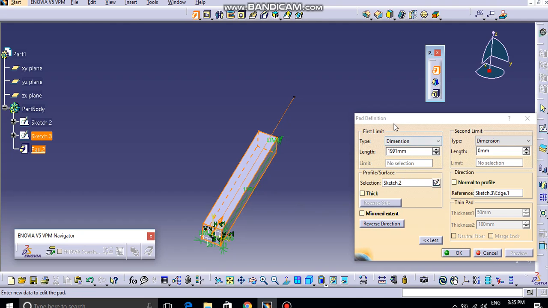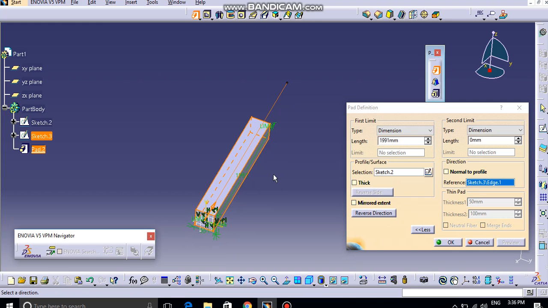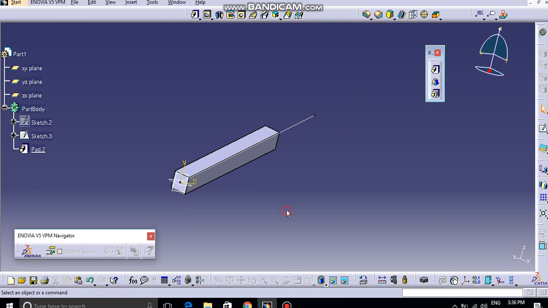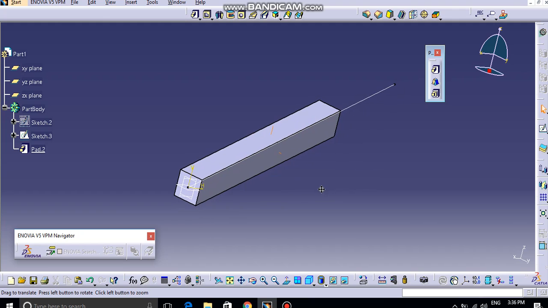So in this pad option, we have seen four important options: providing the length, providing the sketch profile, and providing the thickness, including how to control the inside thickness and outside thickness, and if you want to apply the same thickness, you can use the neutral fiber option. Again, you can use reverse direction and mirrored extent options, and here we can extrude in the direction that we have defined. So this is our direction that we want to extrude. This will not be normal to profile, as you can see over here. So in this way we can work with this pad option in CATIA V5.